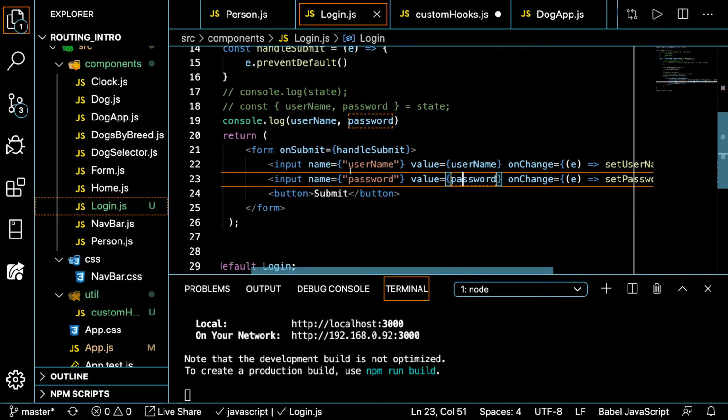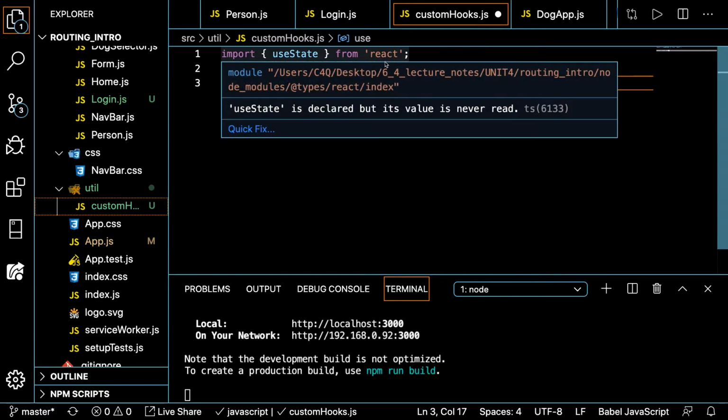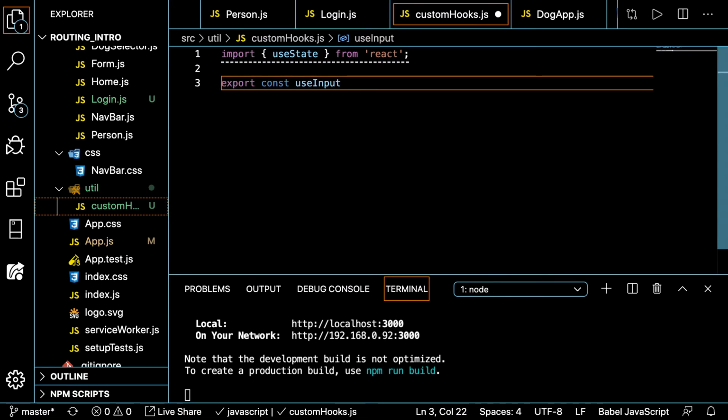Yeah, they're inputs, right? These are both inputs that essentially have the same type of things. So I'm going to call this custom hook use input. Use input should probably take in some sort of, well, we'll see. All right, let's keep going.